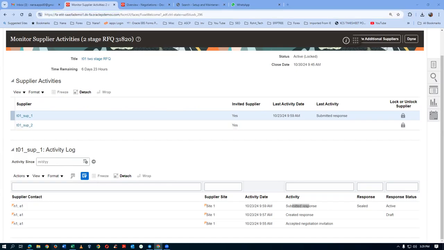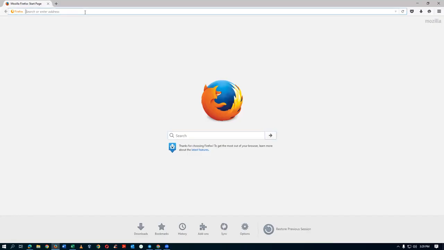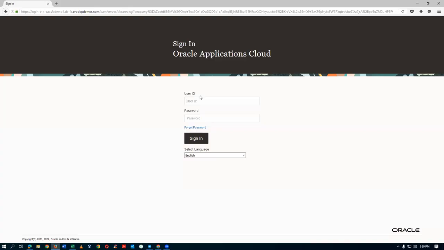So I'll go there, click on it. I'll now open up the Mozilla browser and paste it. I'm going to say A2.N2. The second supplier is now logging in.